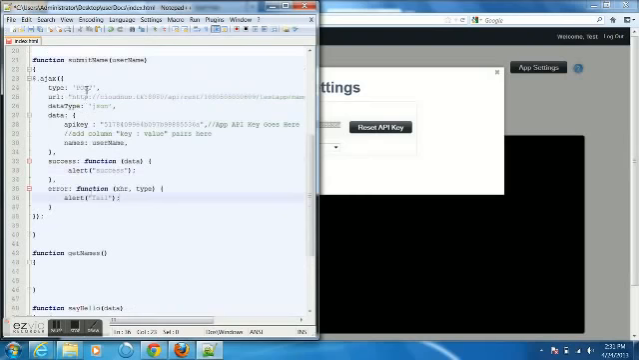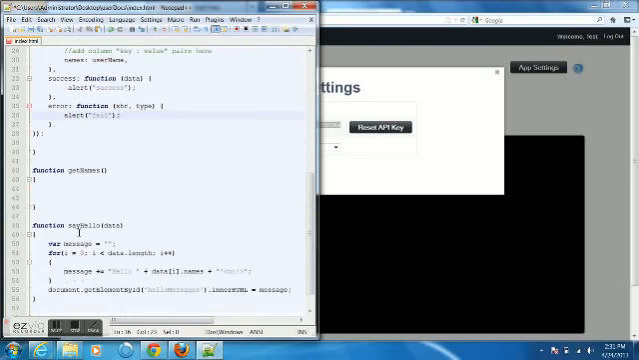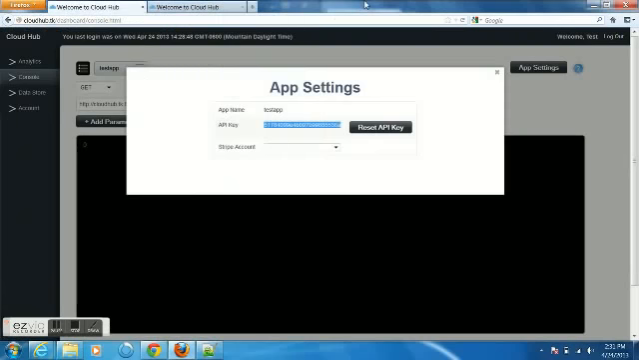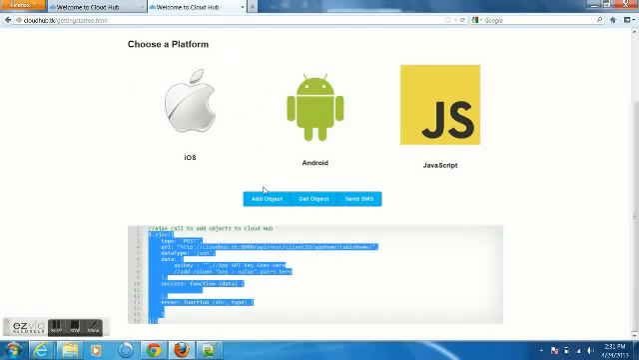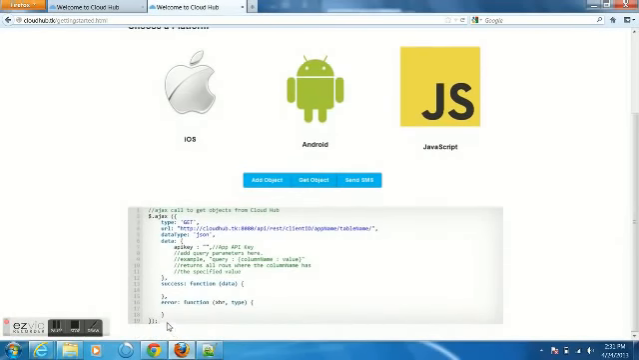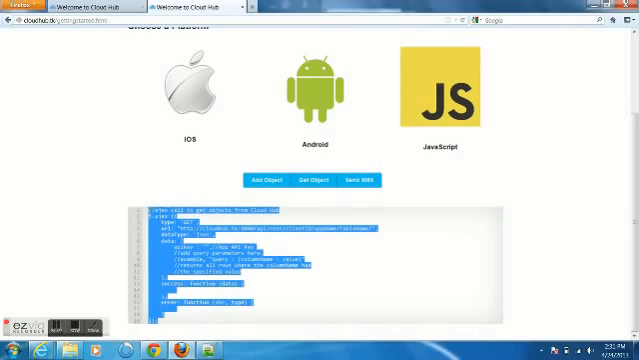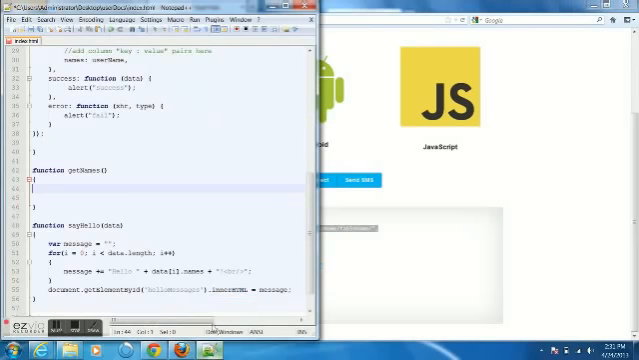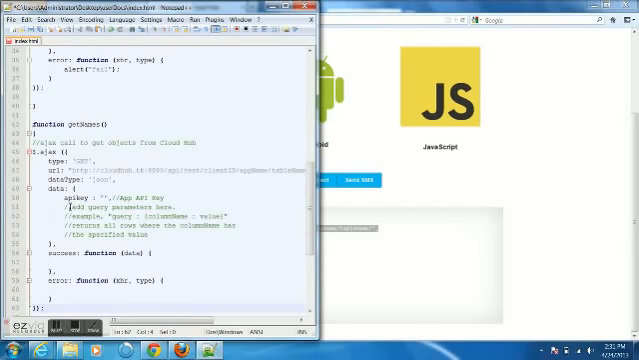We also need this function to get names out of the database. And in order to do that, we will simply go back to our Getting Started page at CloudHub and click on Get Object. And we will copy this code and paste it into our JavaScript call.